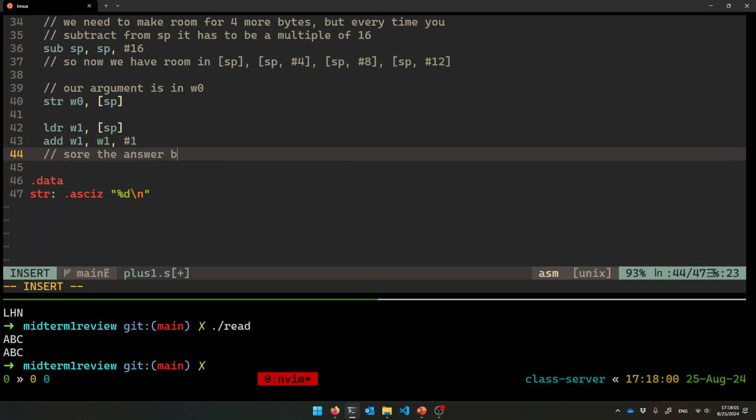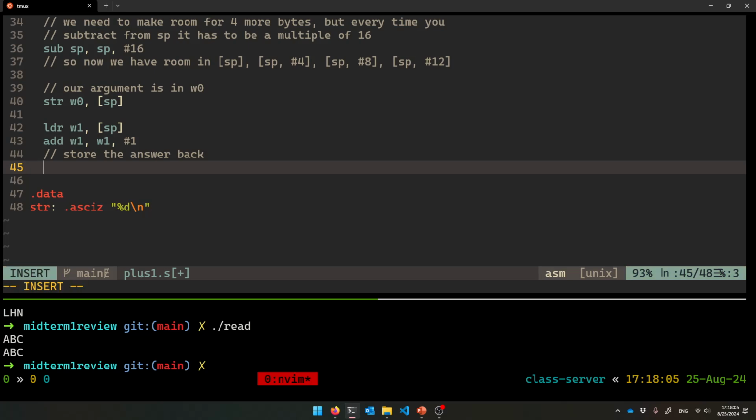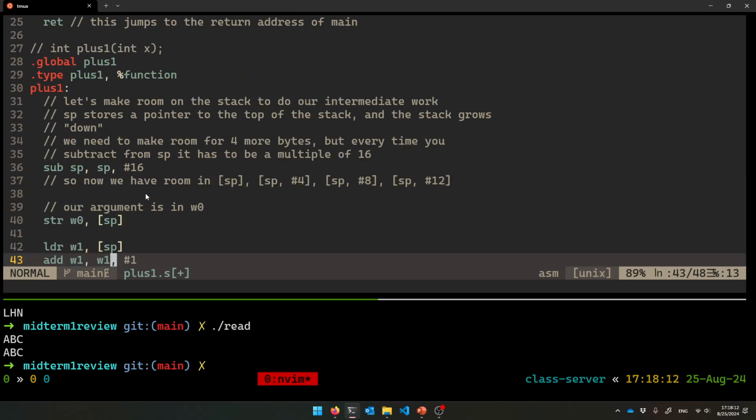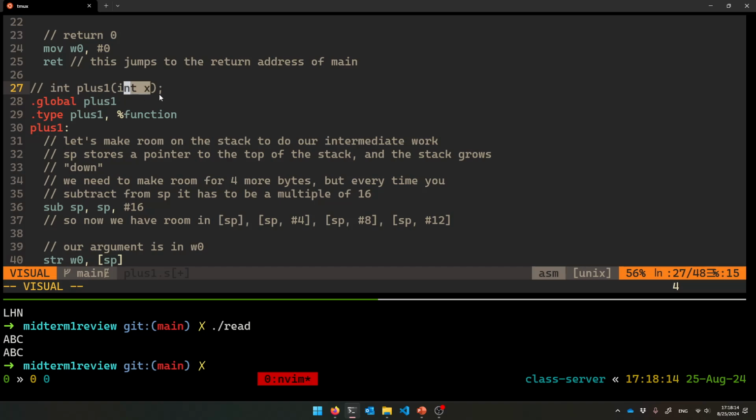Store the answer back, because we're having fun. Store the answer back. And so yeah, store W1 into SP again. And then our return value, right? We need to return a value. That's an int. That's x plus 1.